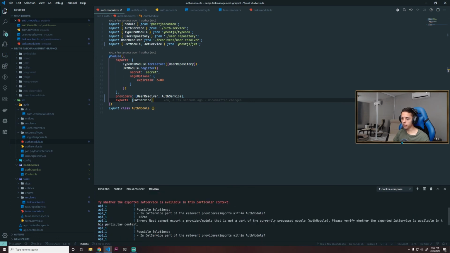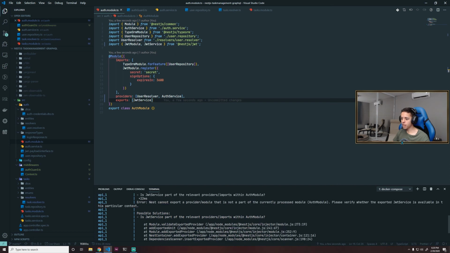Let's yolo that. Oh my god, dude. That is wild. That is absolutely wild. Alright, I think I'm just gonna import the JWT module in 2 different places. I'm not really happy about that solution, but it feels like that's the only thing that's gonna work.